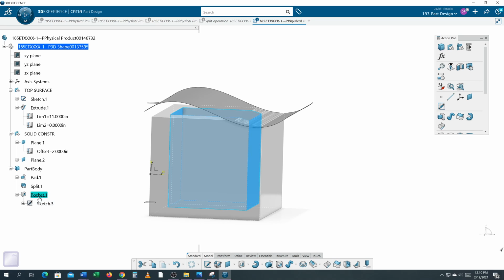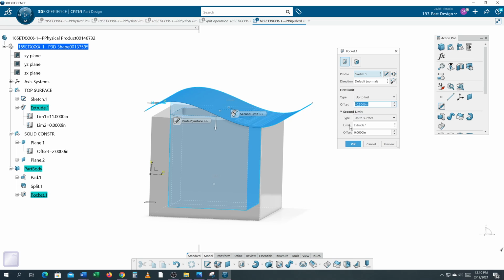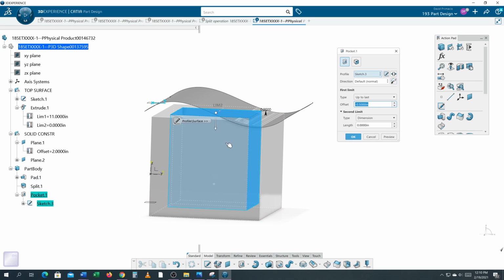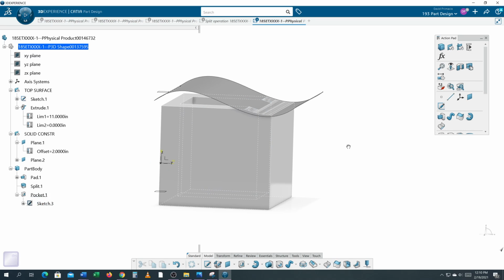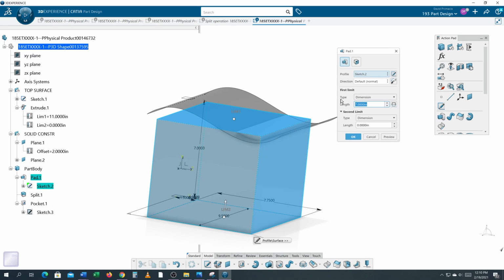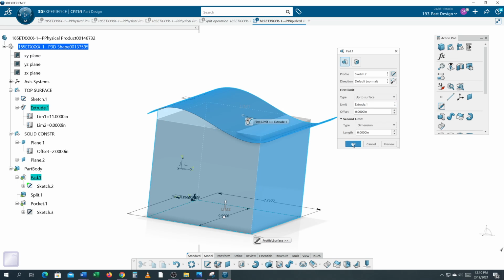So pocket command is still controlled by, oh, I thought I hit undo. Pocket command is still controlled by dimension. Okay, so I'm going to change pad 1 here. The first limit is going to go up to surface. And I'll pick that surface and select OK.